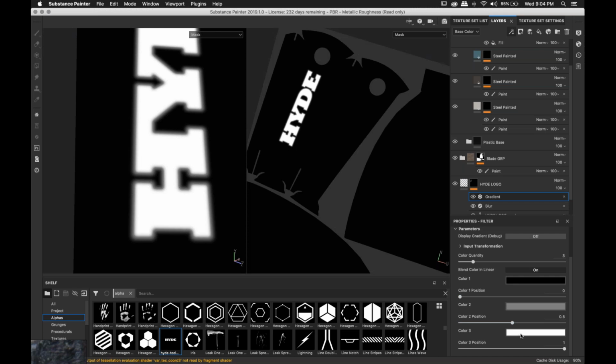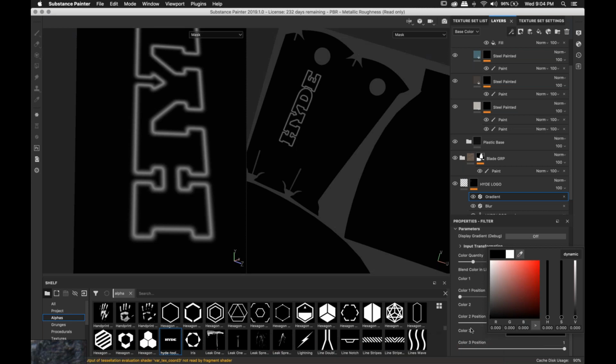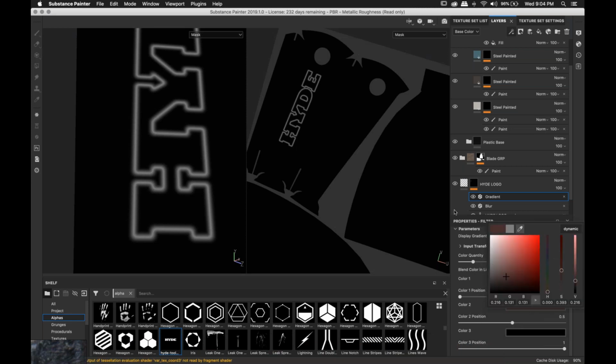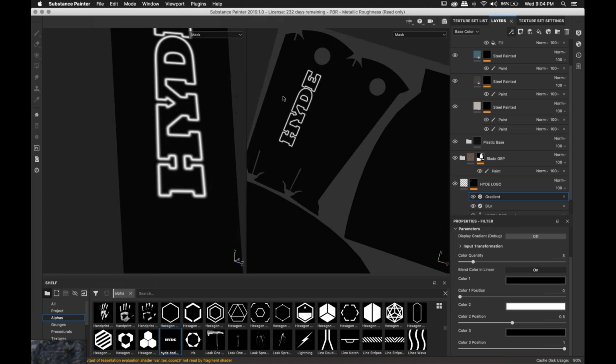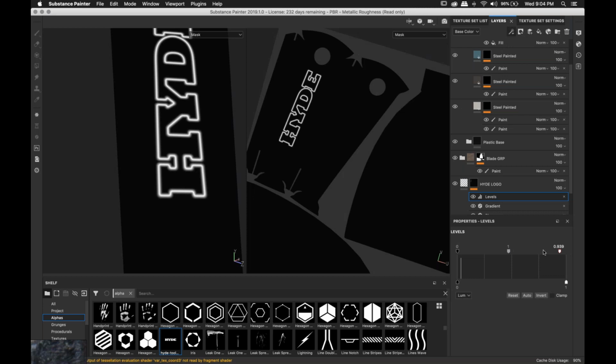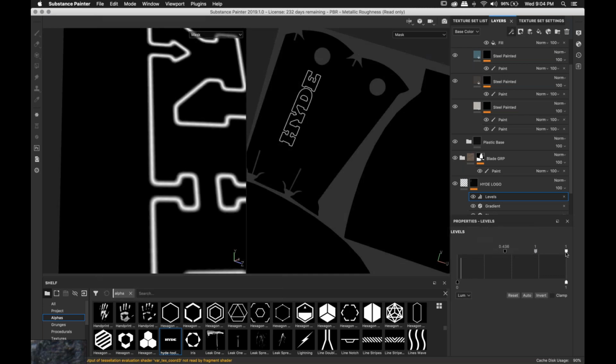So what if I did this? What if I remap the white point to black and the grays to white? Now I have a stroke outline. And I can adjust this even further. I can add a levels on top and start to clip that range. So right now you can kind of see it's kind of beveled, if you will. Maybe I want to tighten that up a little bit using levels.